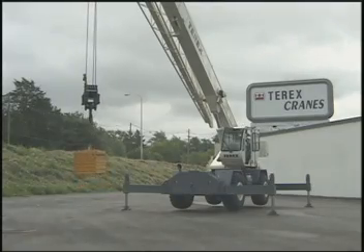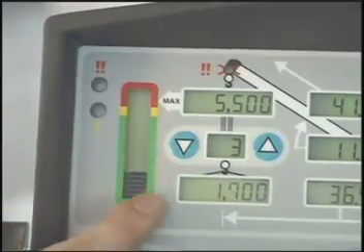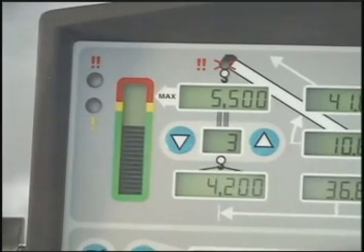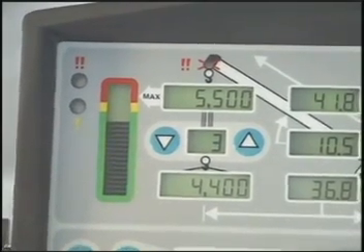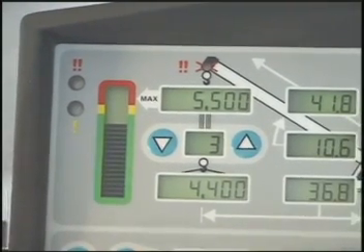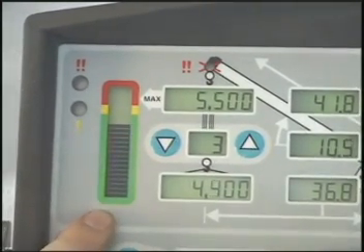When the load is lifted, you will see the load displayed here. Also notice our percentage of rated capacity displayed on the bar graph. As the load is lowered, you can see the display change appropriately.